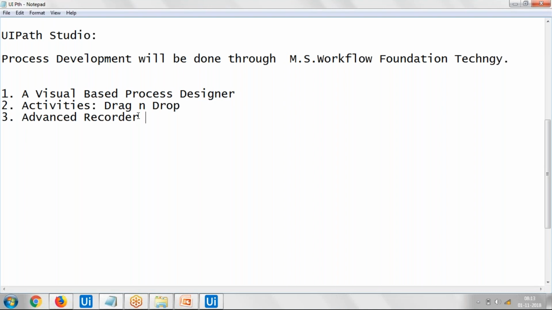We will even see this one also, advanced recorder for desktop, web, Citrix, terminal. So on all these applications, recording the sequence of steps is possible, and you can develop an automation solution. This is one of the very good features which is available, but we have to use it carefully.